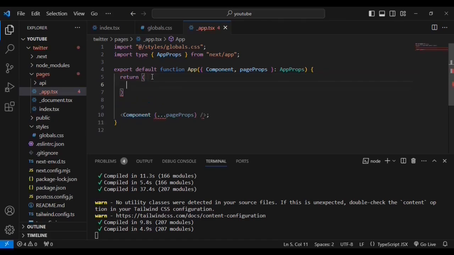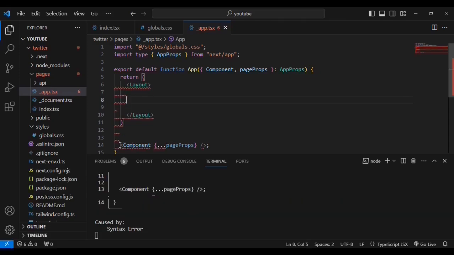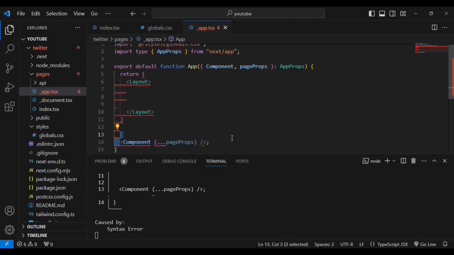And let's have some open and closing brackets. Okay, let me put a component called Layout. Then I'm going to have, let me drag this one inside the Layout.